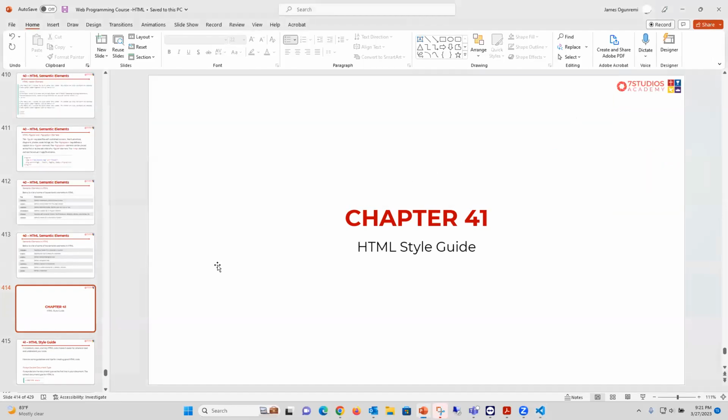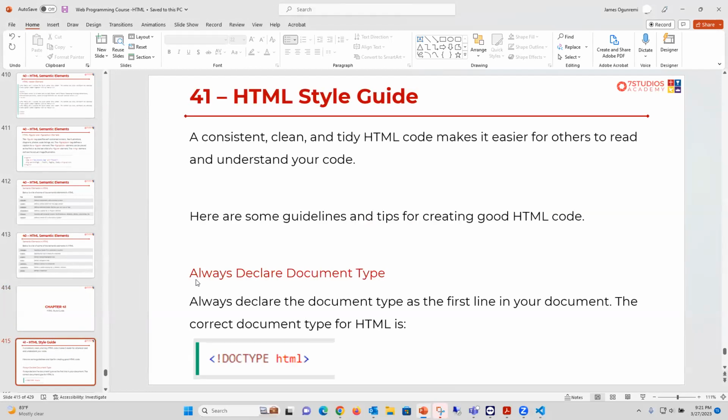All right, thanks. Okay, so let's move to our style guide. A consistent, clean, and tidy HTML code makes it easier for others to read and understand your code. That's very key. So for example, if I give an assignment to develop a full-fledged website and I want to read your code, if your code is not tidy, if it's not clean, I may have difficulty trying to read through your code. It may not really be a pleasant experience for me when I'm going through your code.